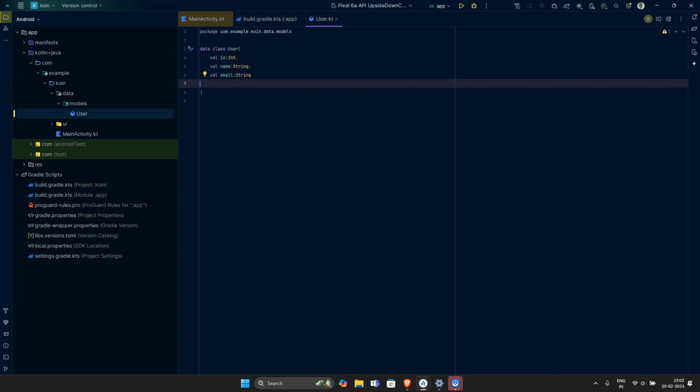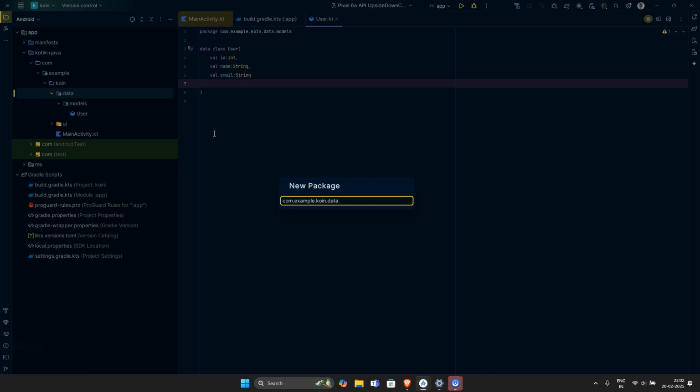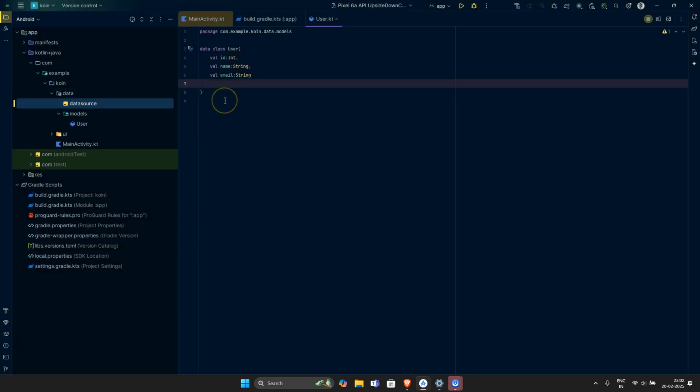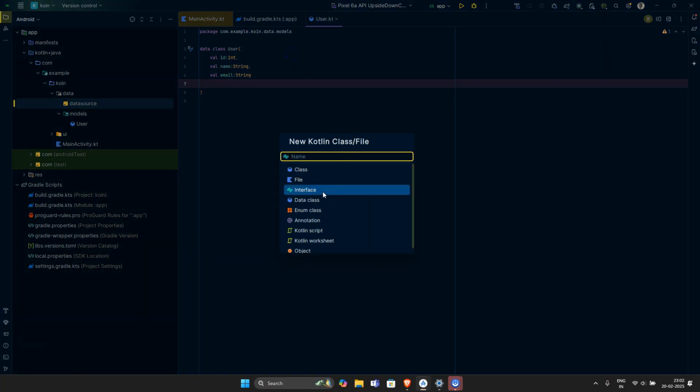Yep, this email one. Okay, so that is pretty much for our user right now. We don't want our app to be very complex. For starting, let's keep it simple. Then let's have a data source layer. So let's create a data source package over here. Inside this data source, let's have an interface. Let it be user data source.